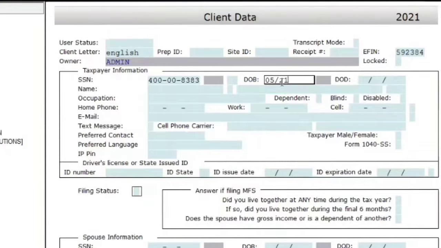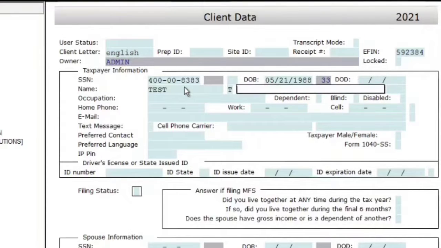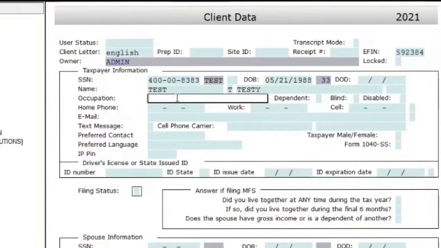Here, put a date of birth, and you put a name. Then that person's occupation. These are probing questions that you would ask your client. Simple question: what type of work do you do? Where do you work? What type of duties do you perform at your job?